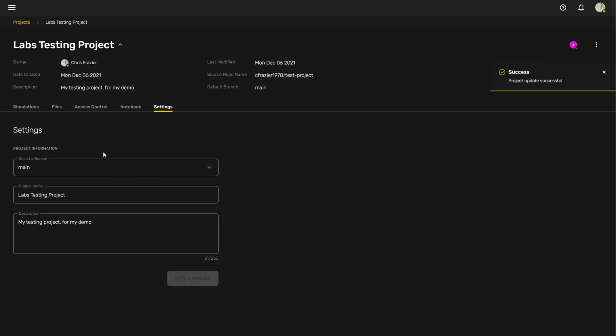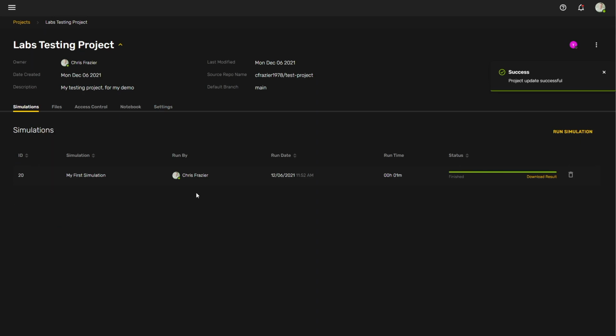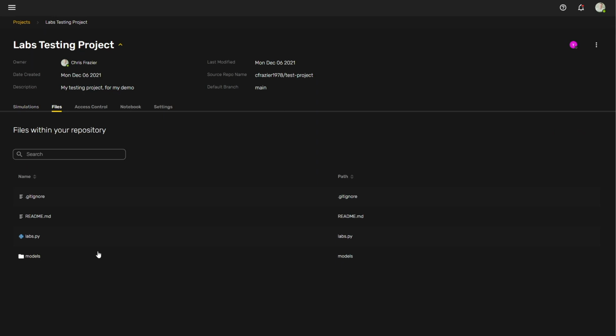The other tabs that I have available to me in my project are my simulations. So this will show the list of all the simulations that I've run and the status of those simulations. This is also where I could download the results of this simulation if I wanted to work locally. A list of my files. As I create new documents, they'll be added to here. If I have a folder, you can also expand that to see documents within the folder.